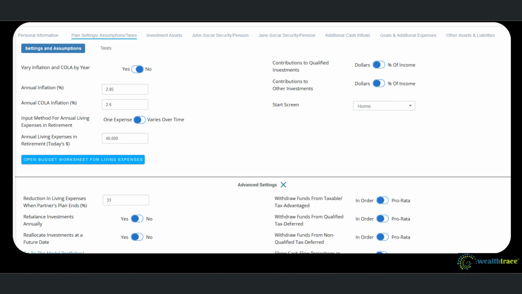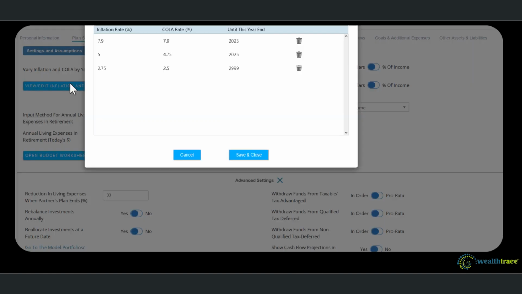Increases in Social Security payments and some pensions are tied to the COLA index. If you choose to have inflation and COLA vary by year, you need to enter the rates up until the year you specify. Whatever you enter in the last row will go on for the rest of the plan.